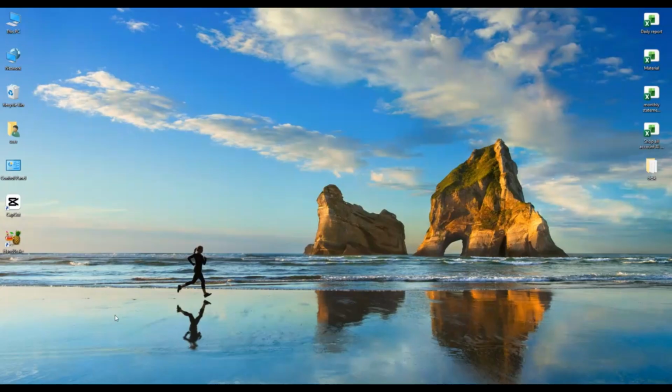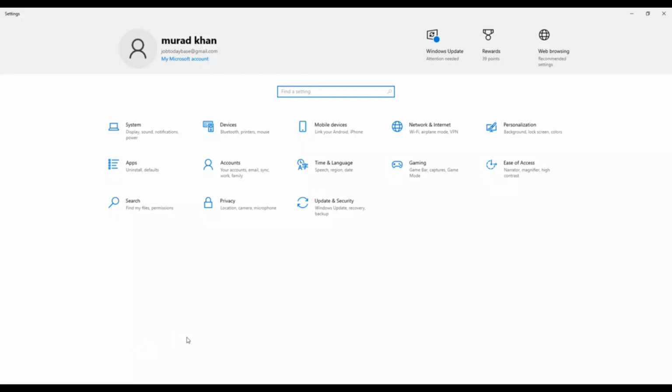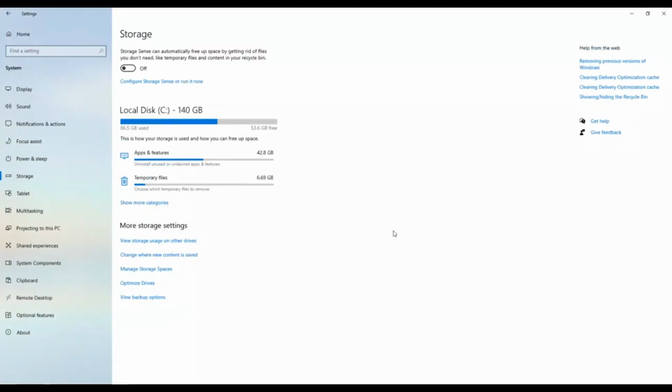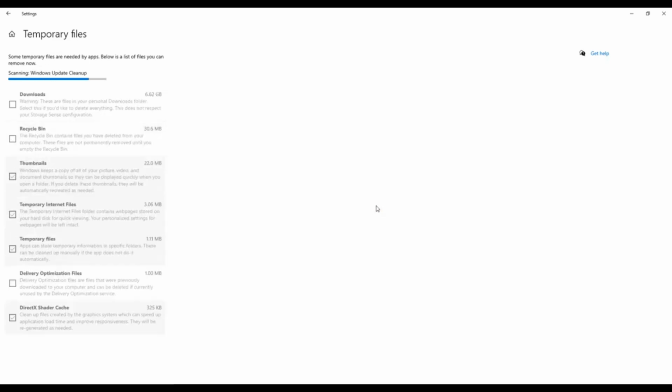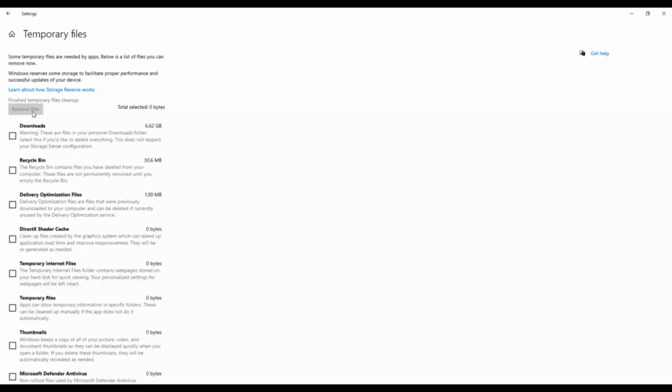Final power move. Don't skip this one. Open Windows settings by pressing Windows+I. Then go to System greater than Storage. Click on Temporary Files. Scroll down and select Previous Windows installations. This can be over 10 gigabytes alone, plus any other junk categories like Delivery Optimization Files. Click Remove Files to purge deep system leftovers.